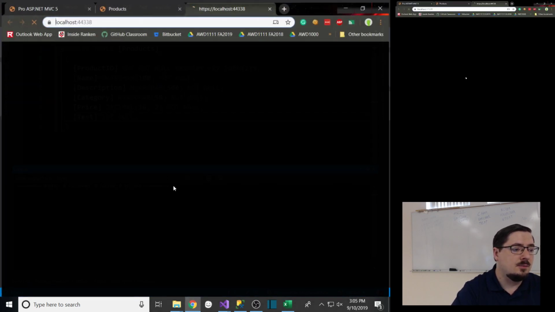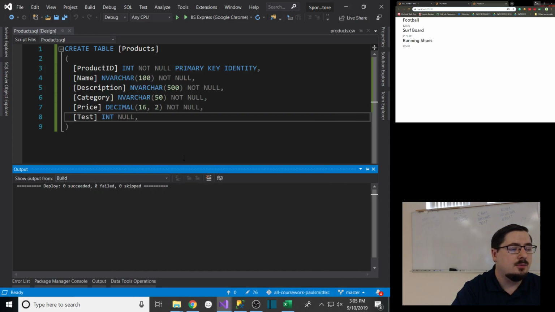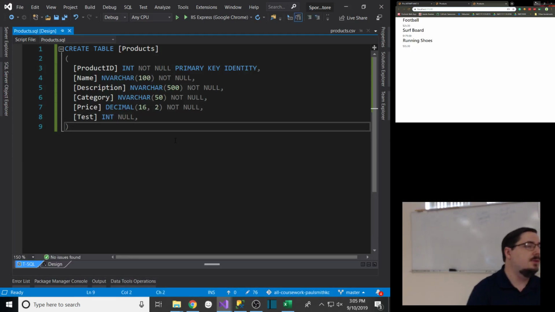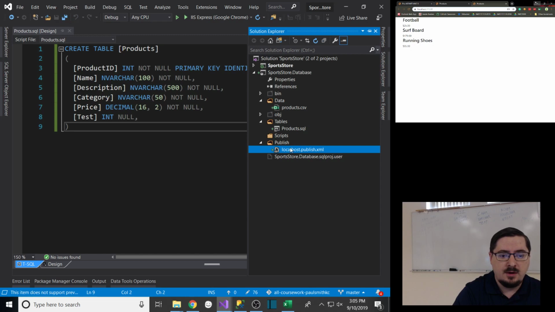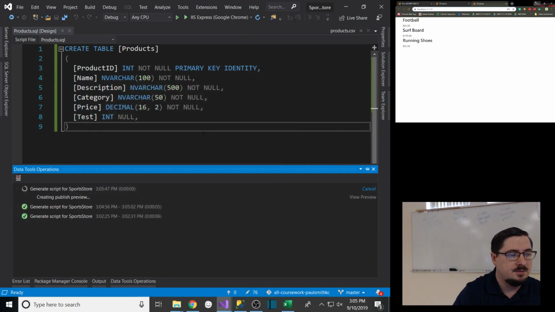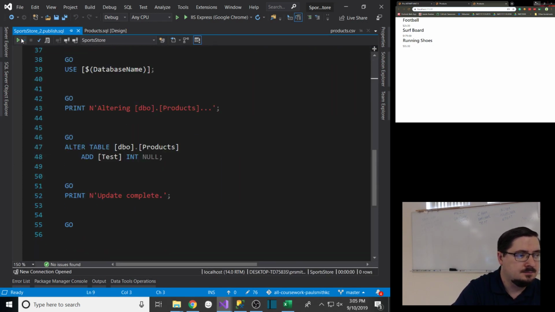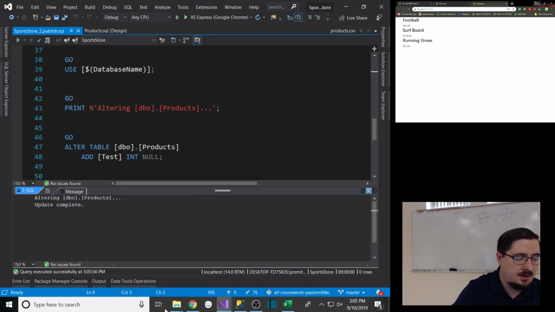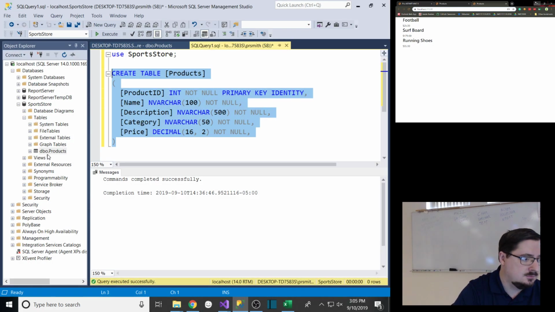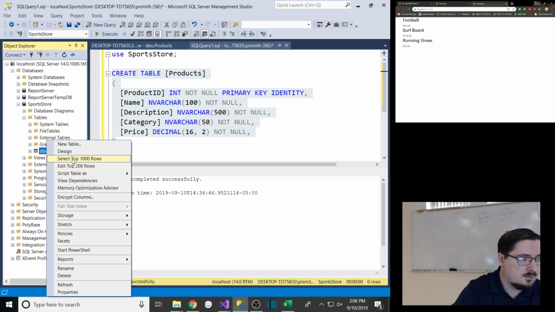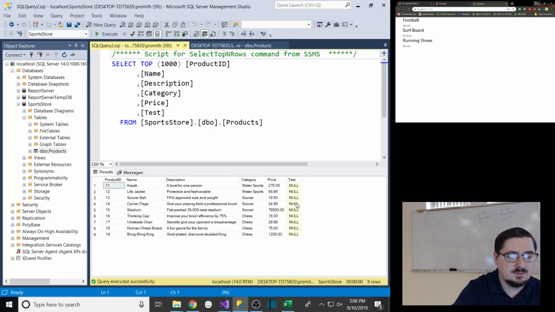Okay, so I would run that script first. That would add the column. Then I'd modify this, generate a new script. Okay. So if I say let's generate this script, it's going to add the test column. Okay. Run that. I look over here. If I go to select 1,000 rows, you can see there's a test column here now. Right?